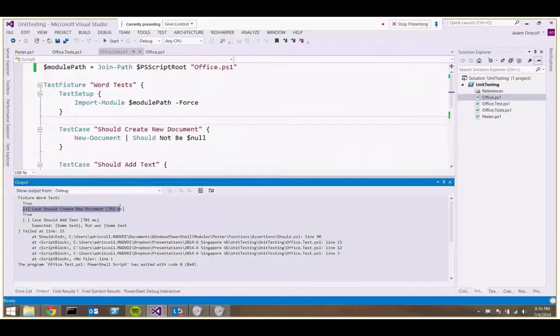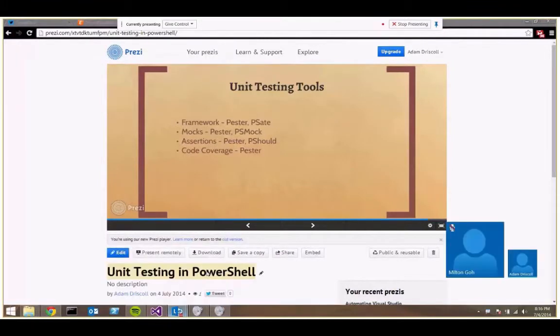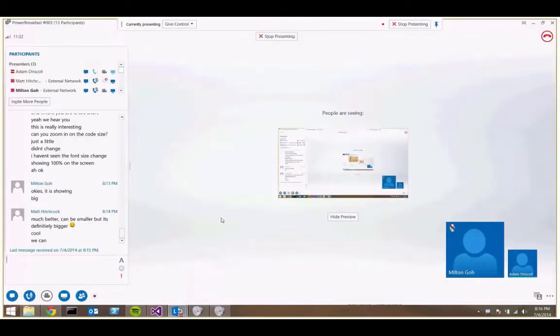Uh-oh. I think the screen might have just flashed and it's stuck now. Or not. No? Okay.